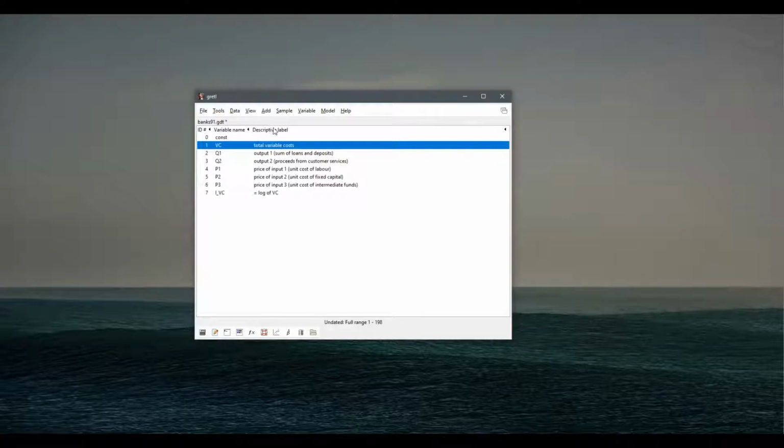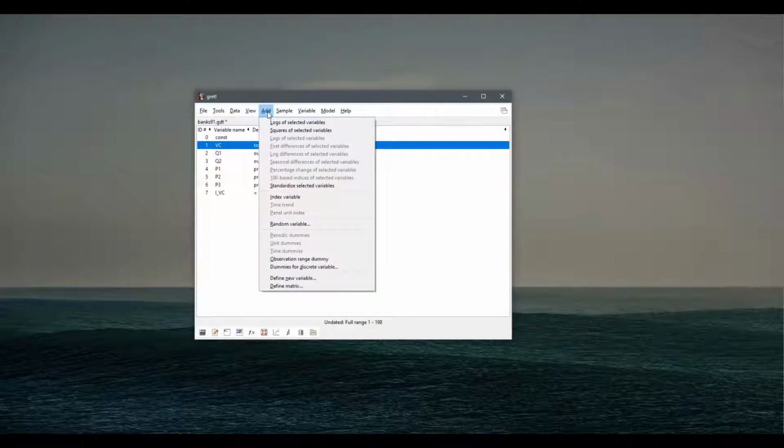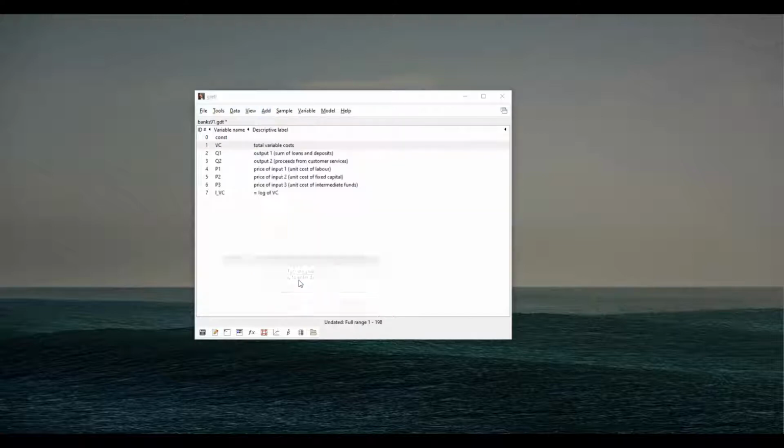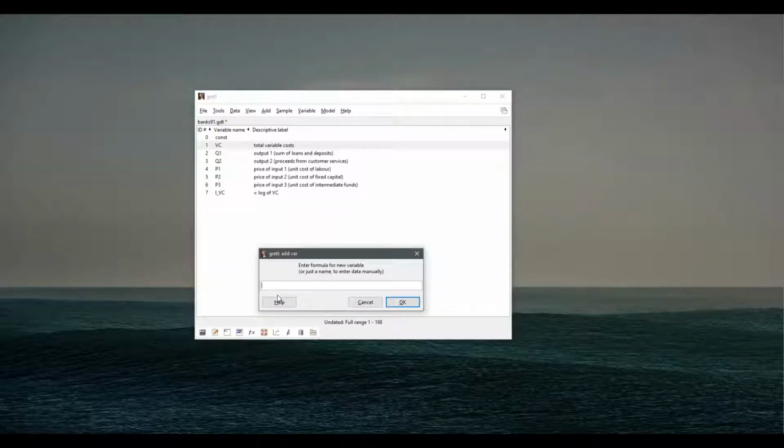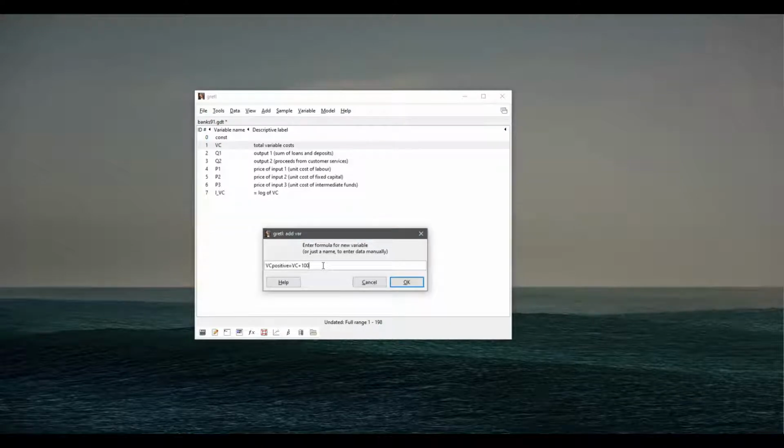So what are we doing? Well, we can just simply define a new variable. So we go again to add and we define a new variable, and we have to enter the formula for the new variable, or just a name. So let's call this just VC positive, whatever. And you treat this as a mathematical format. So you take your new variable name and you say equal. And equal what? We take VC, our original variable, and I add the minimum plus 1. That's what I usually would do, so that we also get away from the 0 value.